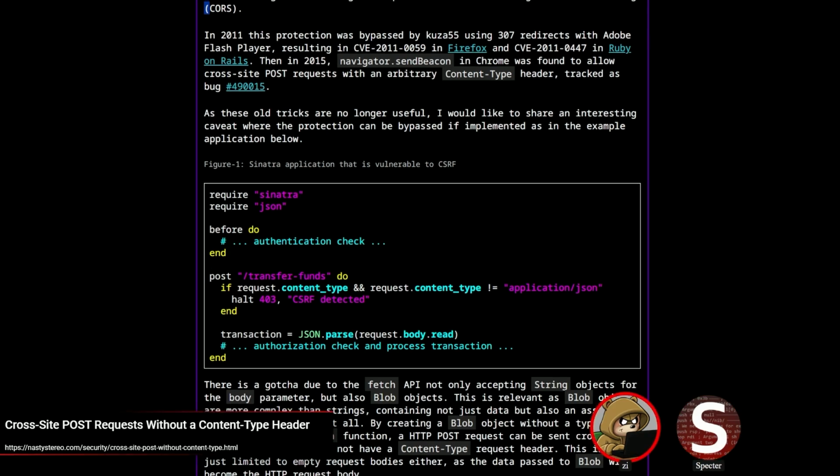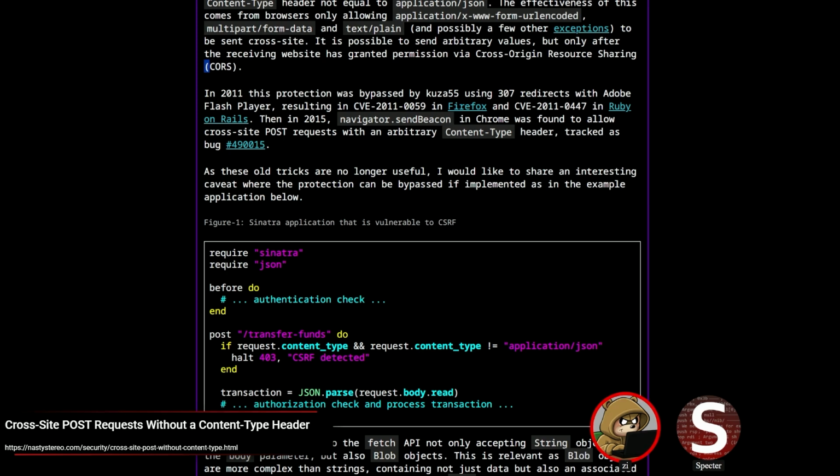Oh, those were good days. So this was the bug that they kind of refer to here with Flash Player.